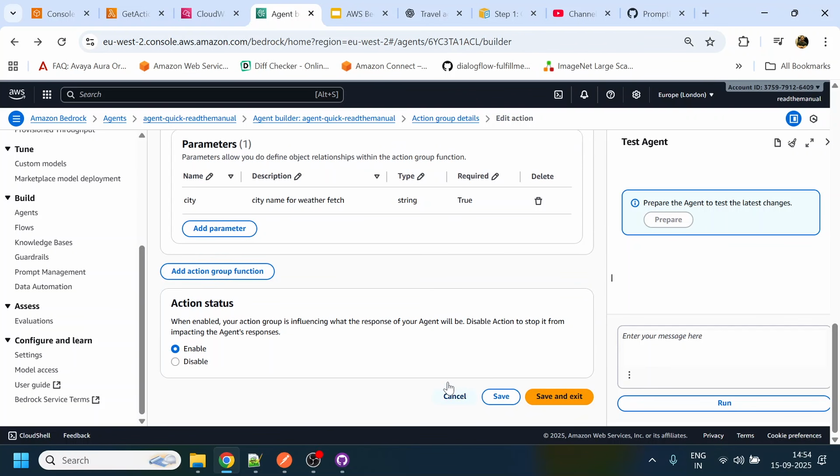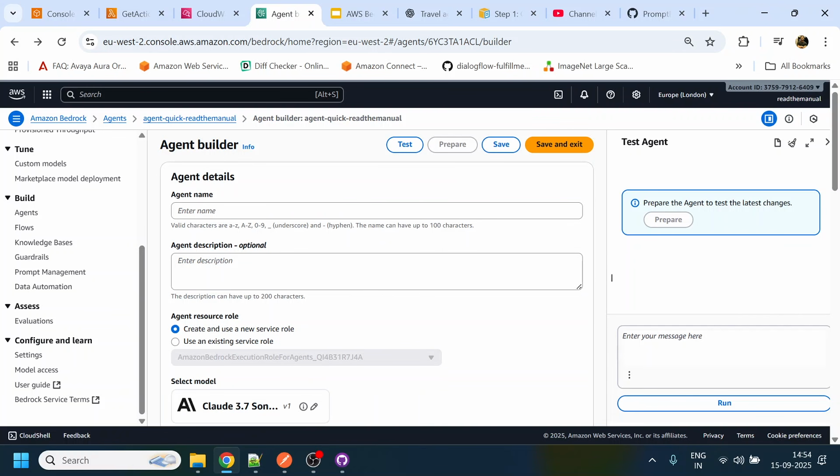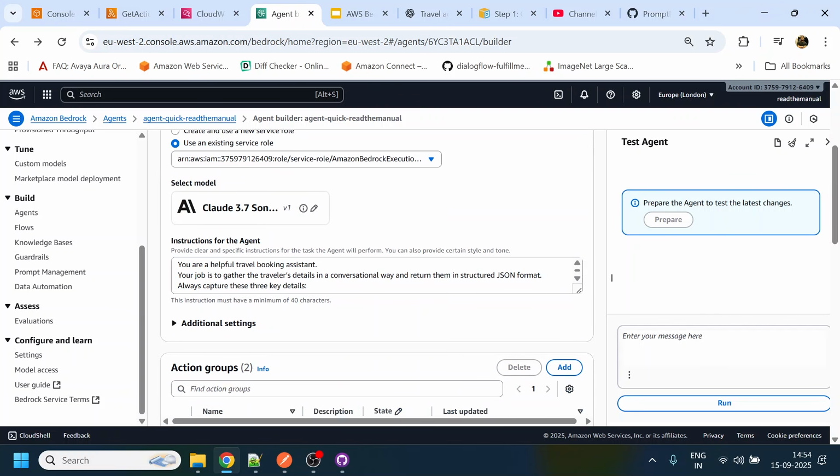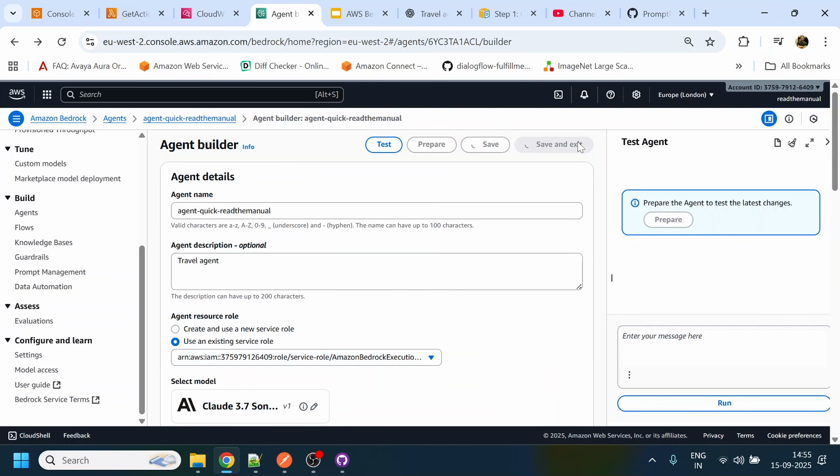Cancel. So now what I will do is I will just, what happened over here? It got removed. Sorry. And also weather assistance based on the city name provided. Okay, so save and exit.